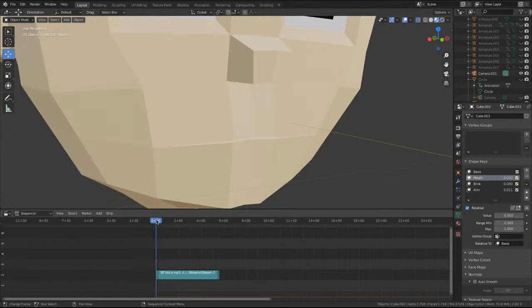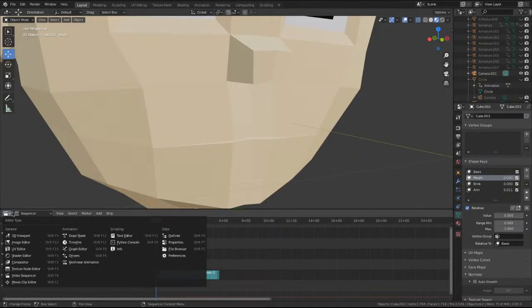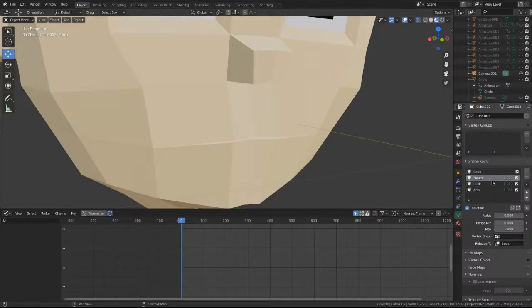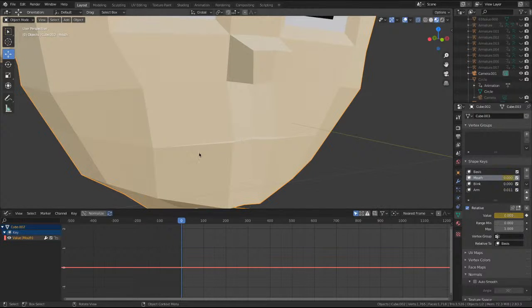And we're going to bring it back to 0. We're going to go into the graph editor. Here, we're going to key. Oh, yes, we need to do a keyframe first. So just underneath it, have it set to 0 on the mouth movement. I to set a keyframe. And here's that graph. So right now, there's nothing happening.